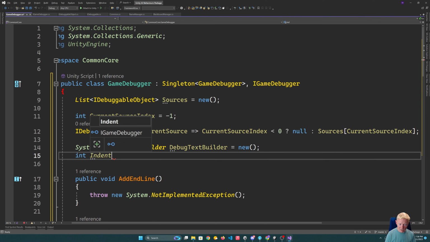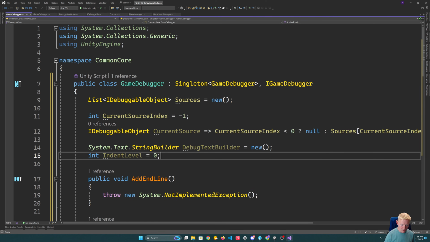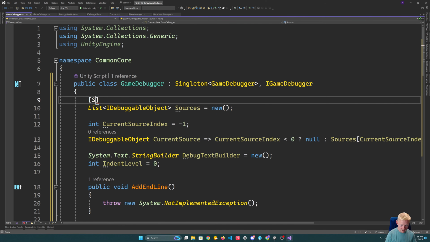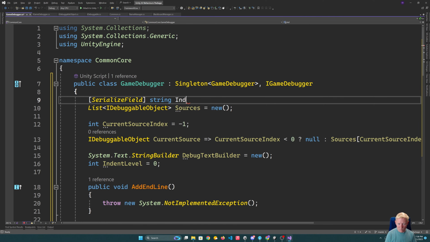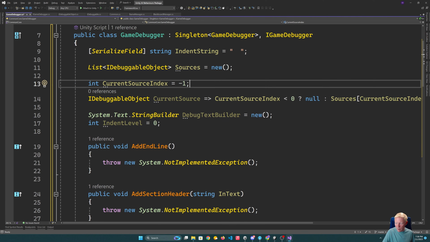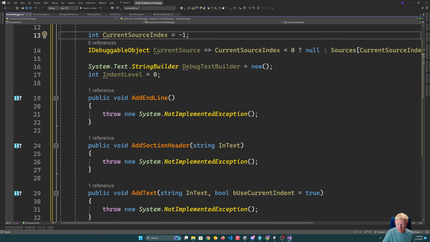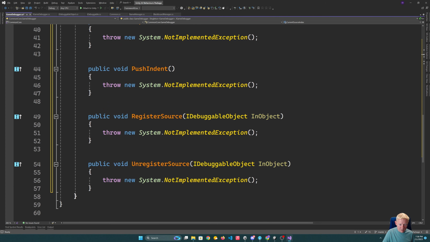I also want to keep track of our indent level. While I'm not going to be messing with this too much, what I am going to have is a serialize field for a string, and this will be our indent string. I'm just going to make it 2 spaces initially. I did test with using things like tabs. I found that was too much in the way of indenting, so I'm going to avoid that. Now we can start to get these various interfaces going.